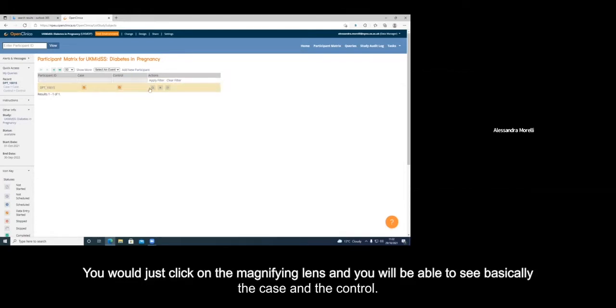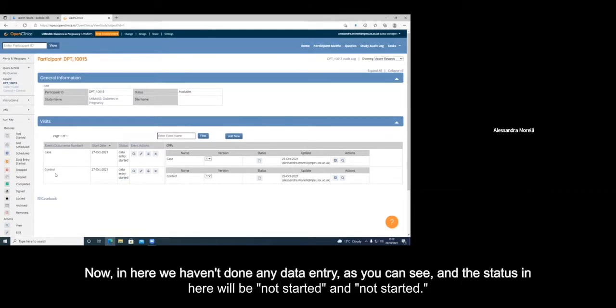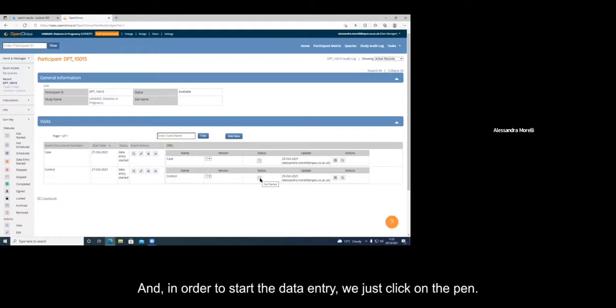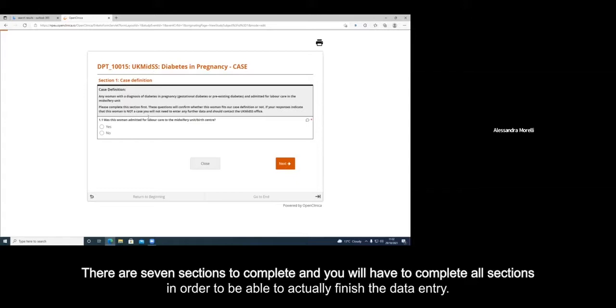To make amendments to this particular participant ID, you will just click on the magnifying lens, and you will be able to see the case and the control. Now, in here, we haven't done any data entry, as you can see, and the status will be not started and not started. In order to start the data entry, you will just click on the pen. There are 7 sections to complete, and you will have to complete all the sections in order to be able to finish the data entry.